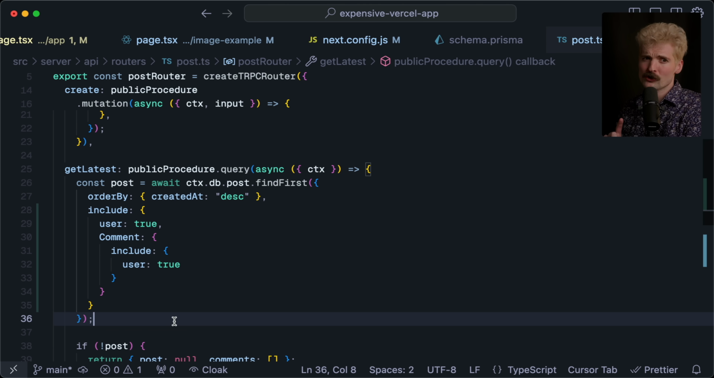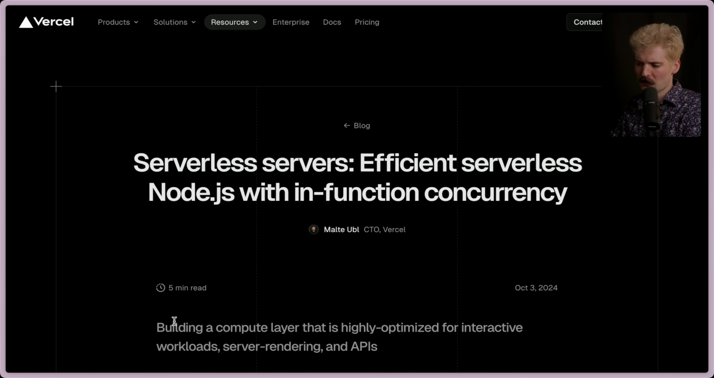Vercel did just add a feature to make the issue here slightly less bad, which is their serverless servers announcement. Check out my dedicated video on this if you want to understand more about it. The TLDR is when something is waiting on external work, other users can make requests on the same Lambda, so each request isn't costing you money.